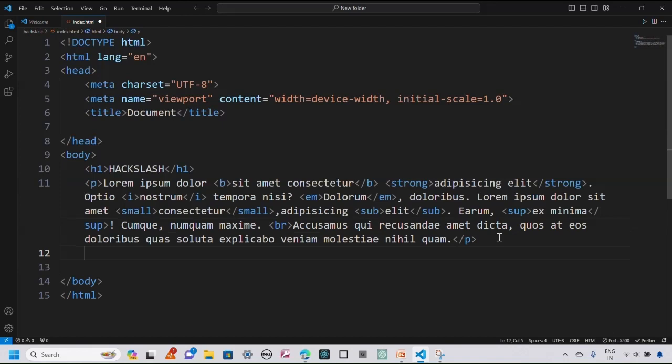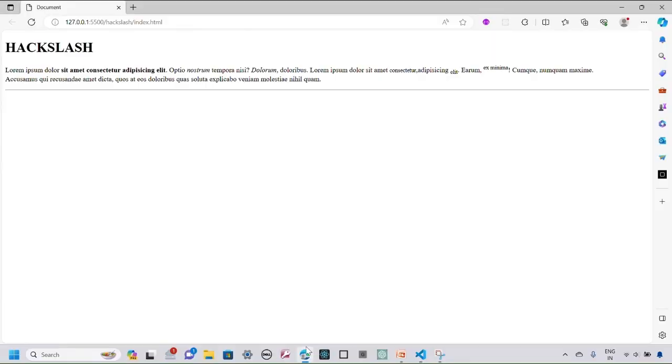Now for drawing a horizontal line, we use the HR tags. Let's see, this horizontal line has been created in our website.